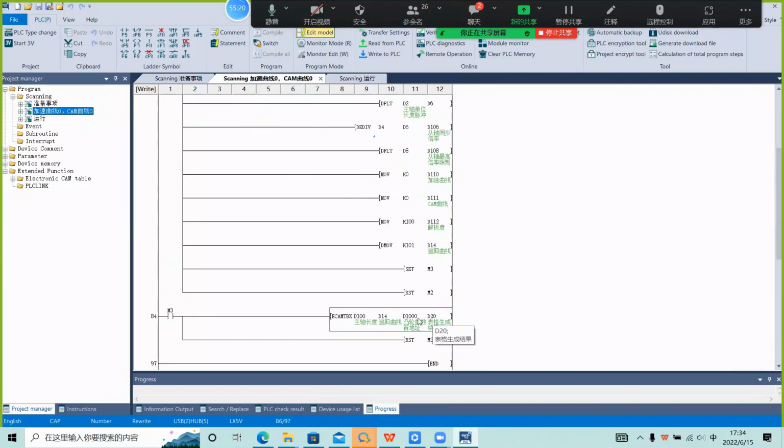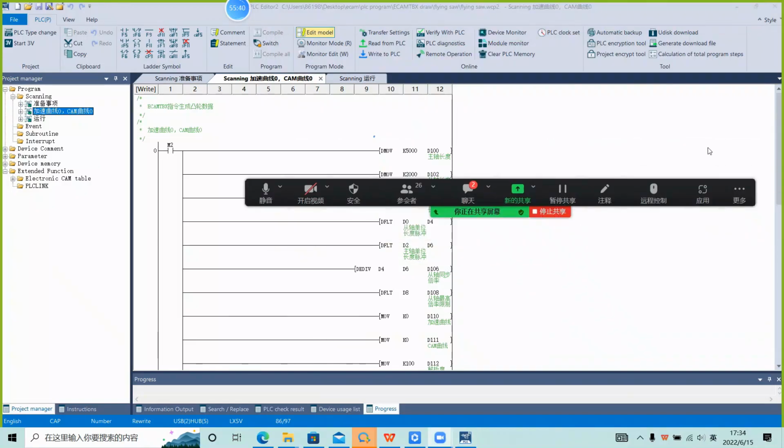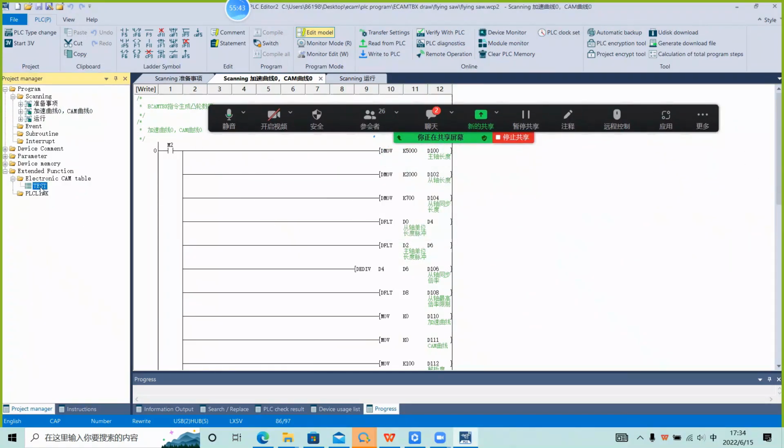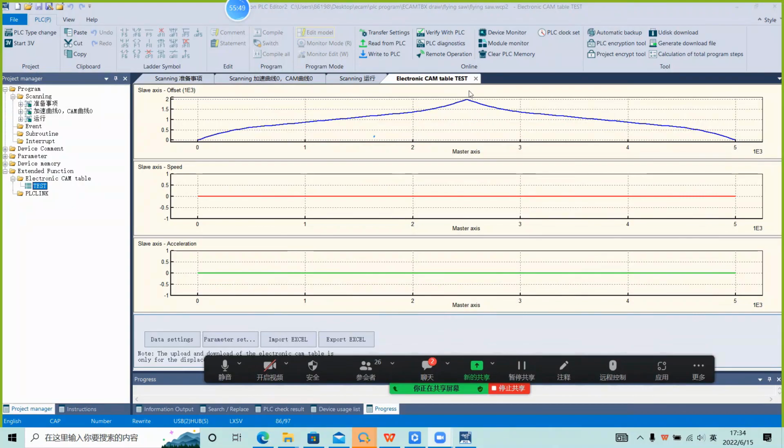And the last parameter is the output result. I store the output result to D20. And here we can see our curve. Our slave axis will increase from 0 to 2000 and then reduce from 2000 to 0.